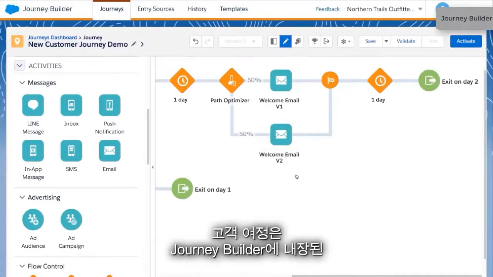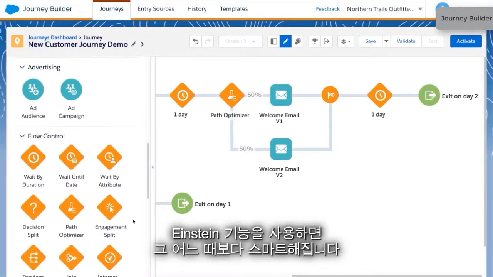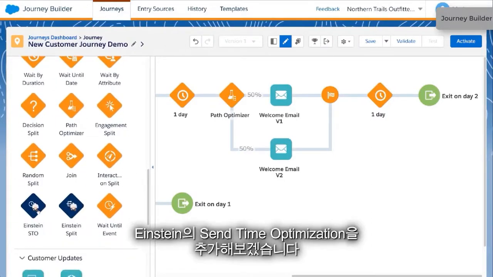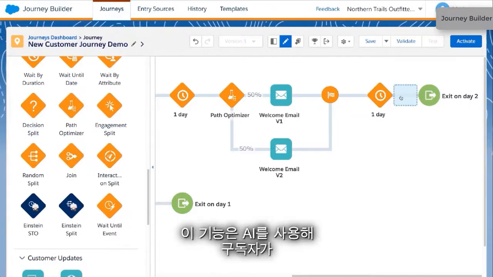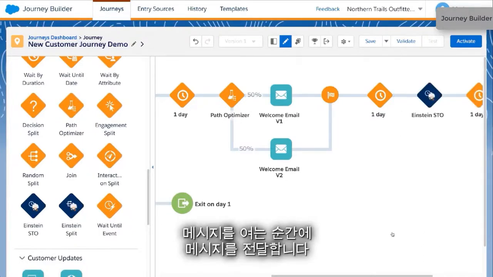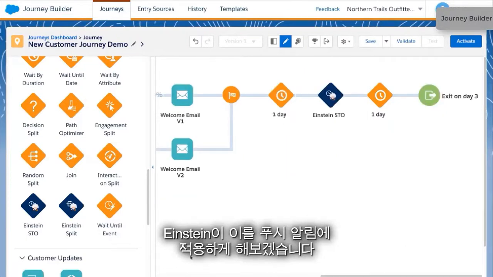Customer journeys are more intelligent than ever with Einstein capabilities built right into Journey Builder. Let's incorporate Einstein's send time optimization. This will use AI to deliver the message at the time our subscribers open their messages. Let's have Einstein apply this to a push notification.